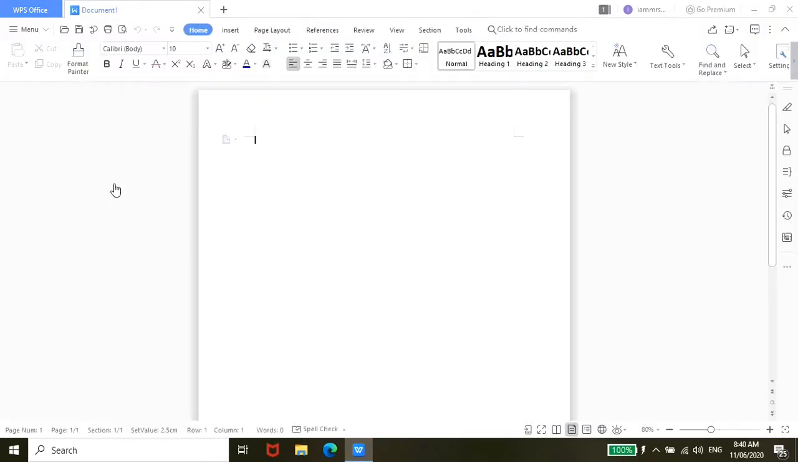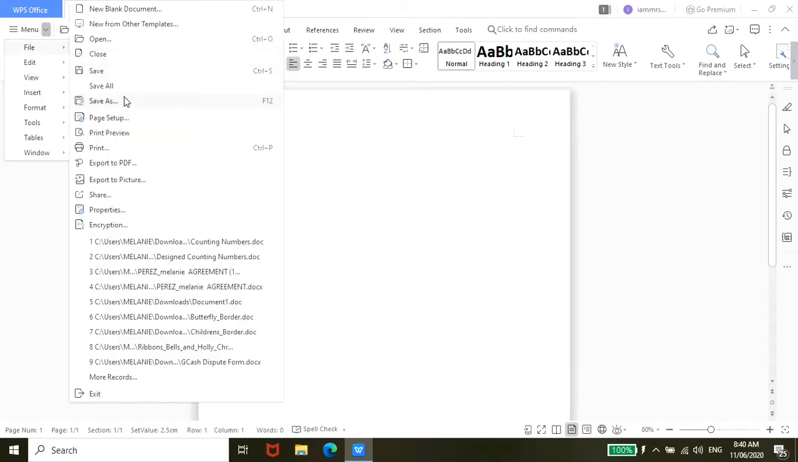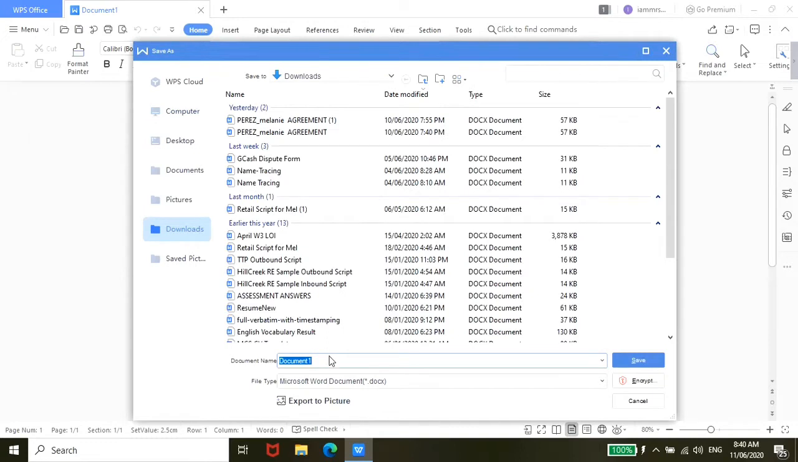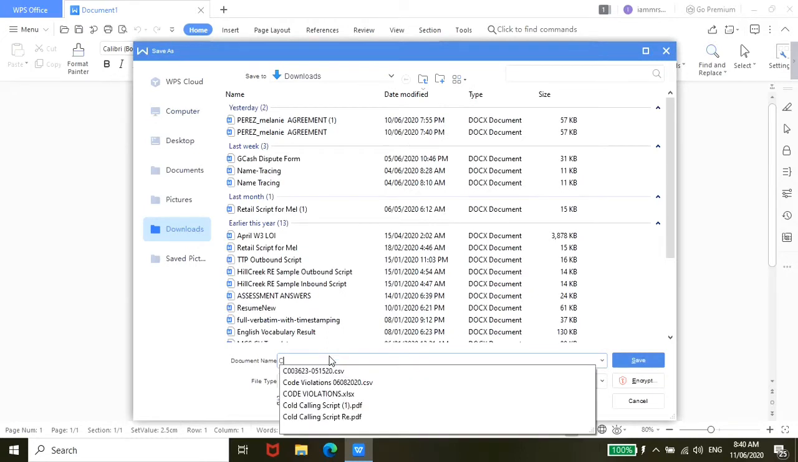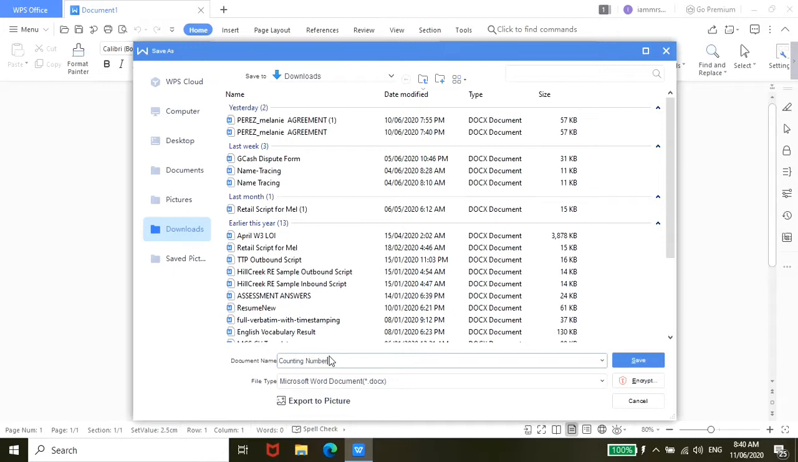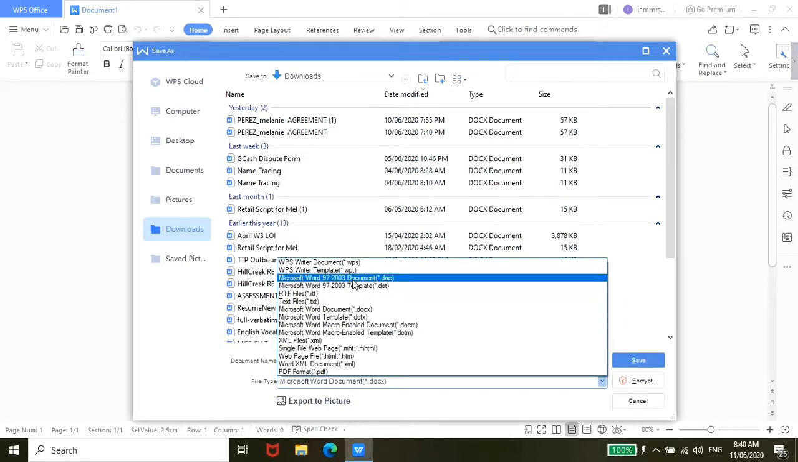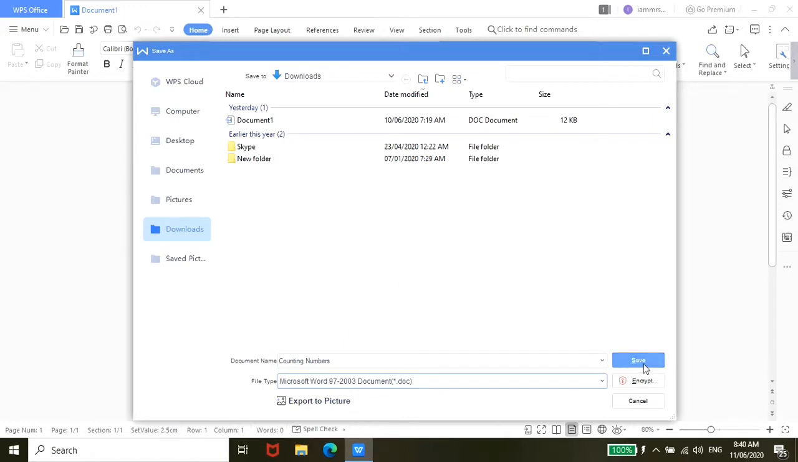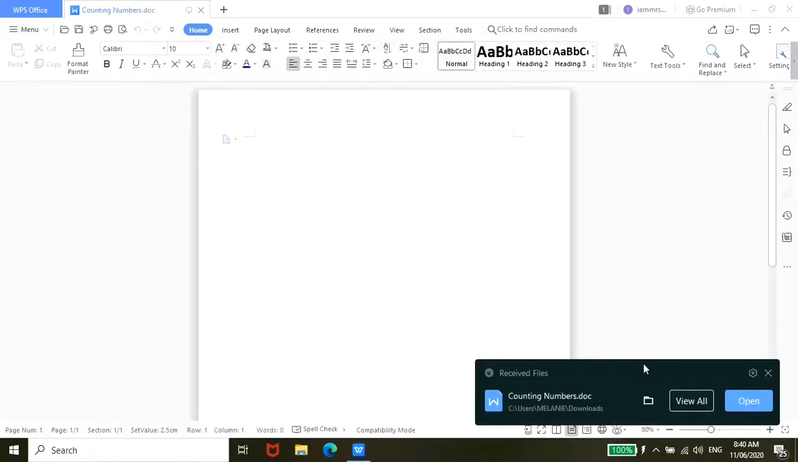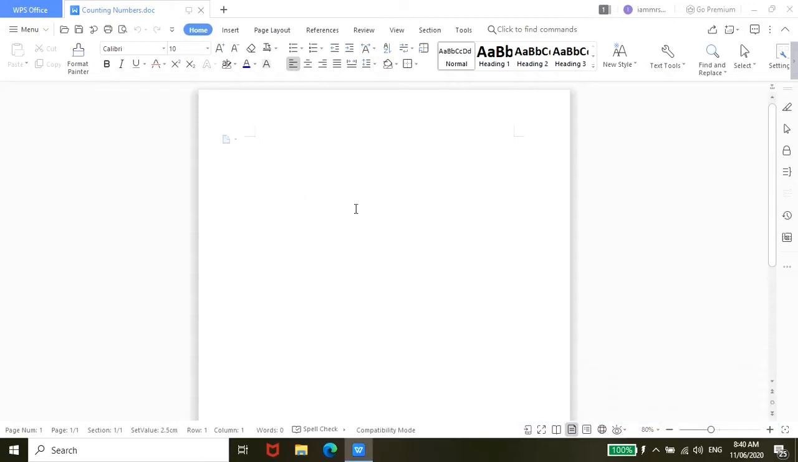Alright. So, first step, punta kayo sa File menu and then Save As. Change yung file name. So, counting numbers. And then, itong file type, change natin siya to Microsoft Word 97 to 2003 document. And then, hit save. Alright, so from here, pwede na kayong mag-start. Ang goal natin is mag-create ng numbers from 1 to 10 na may design sa loob.